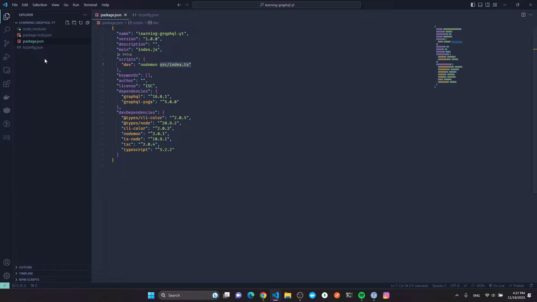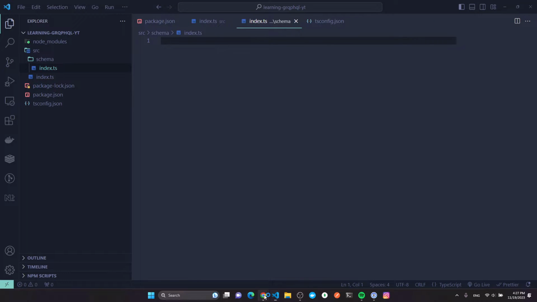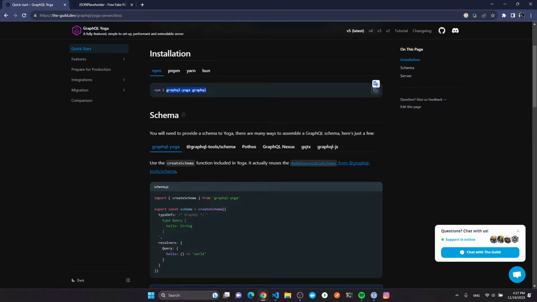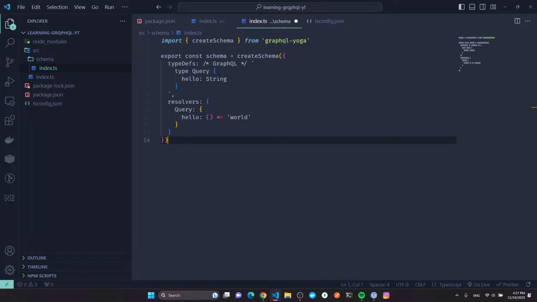So yeah, I need now to create a folder called src. Inside the src folder, I will have a schema folder and index.ts in both places, in the src folder and here. Okay, I'm gonna increase the font size. So let's go back to GraphQL Yoga. We installed this. Now it tells us to define this thing called schema. Let's go to our schema file, inside the index.ts.